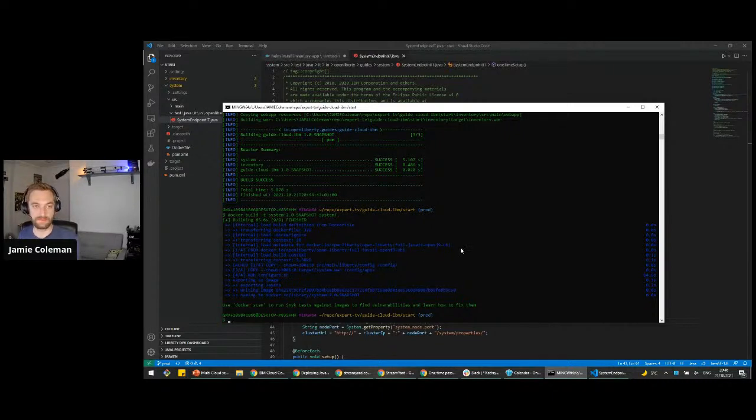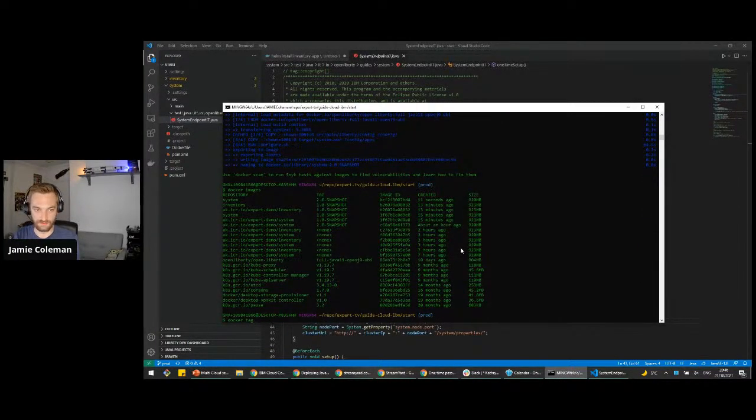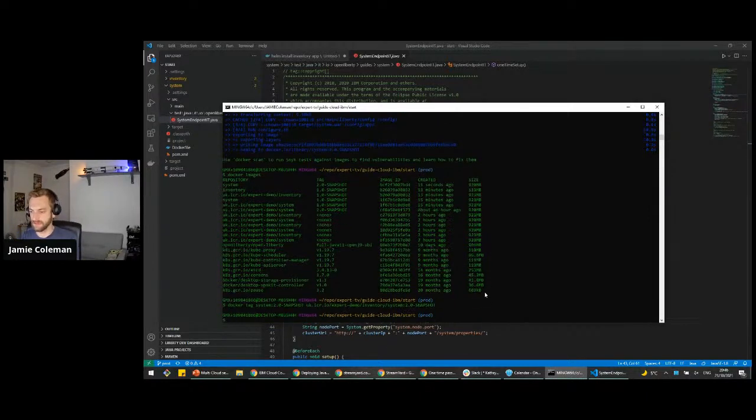Okay, so we're all ready. Let me just do a Docker tags to make sure we've got our image first. So Docker tag, we want to tag inventory 2.0. So inventory, or should we do system? No, we'll do system. System 2.0 snapshot with that, /system 2.0 snapshot. Okay, so we tag our new image and then we push that up to our container registry.